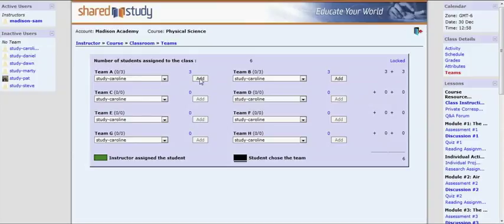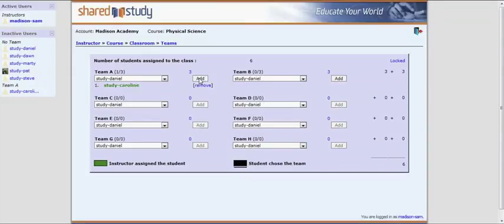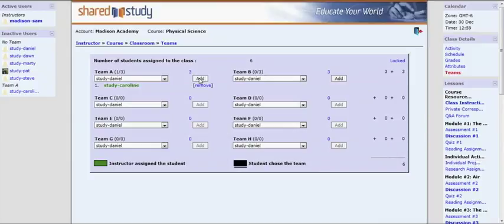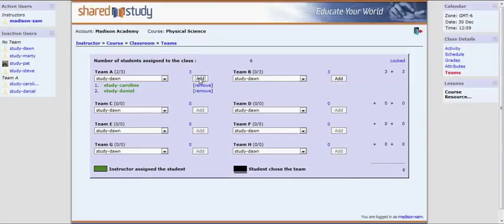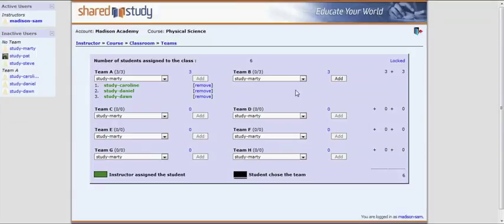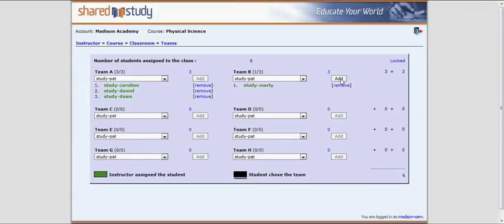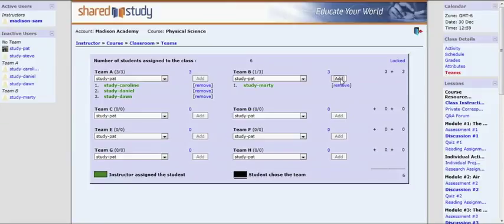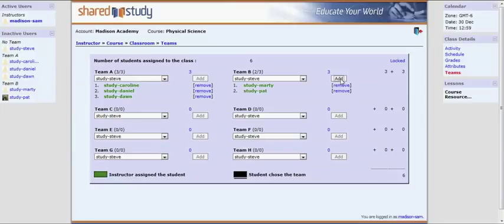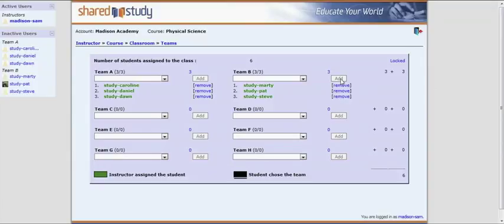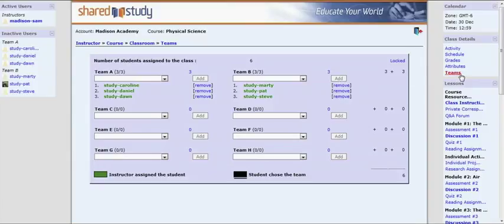And I can manually add students to teams. So let me do that. I will add Caroline and Daniel and Dawn to the first team. And then I shall add Marty and Pat and Steve to the second team. And now we can see that Teams is no longer highlighted in red. So the problem has been solved.